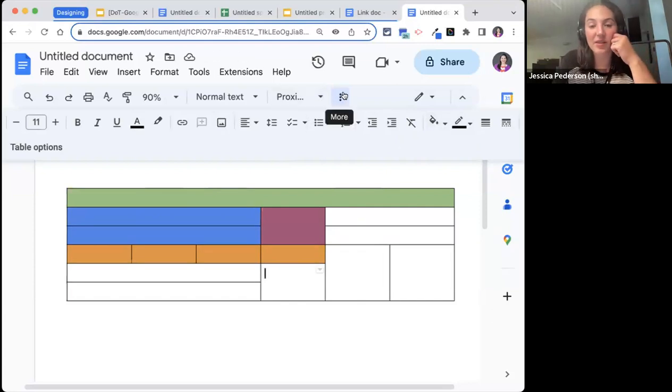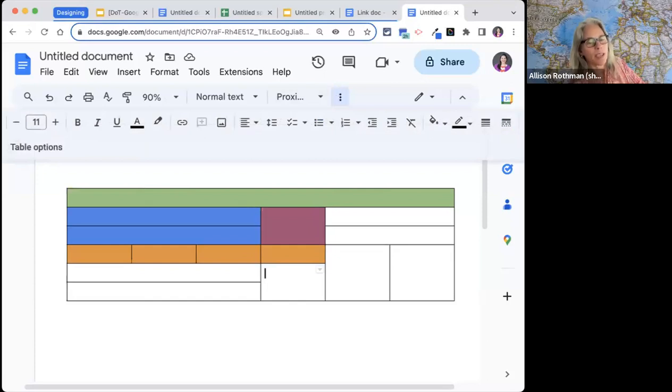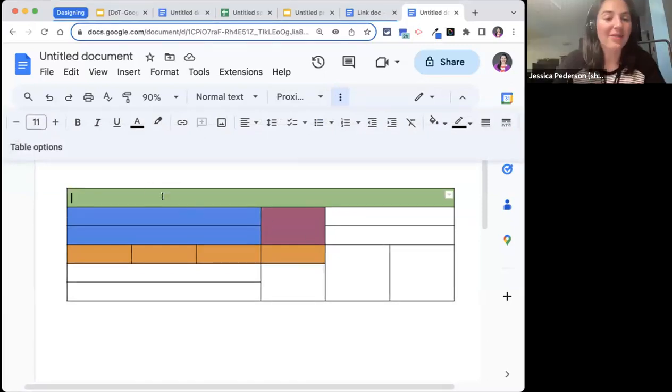And if you can't see the paint can, it's under the three dots. Remember that mine is really zoomed in. Jessica, maybe show them how to use the paint can plus the hex codes. Oh yeah. Thank you. Good point.